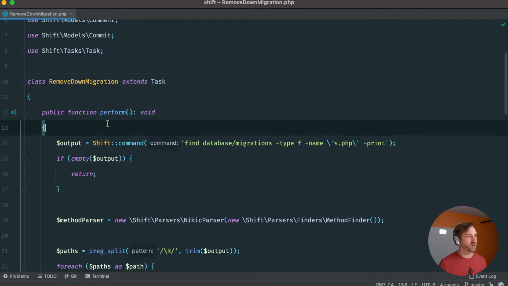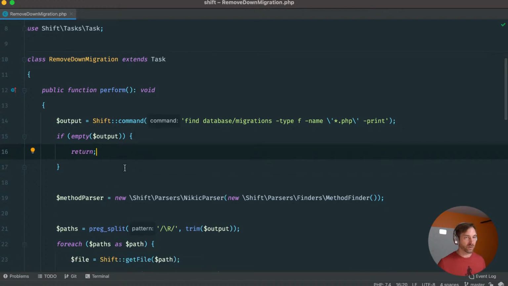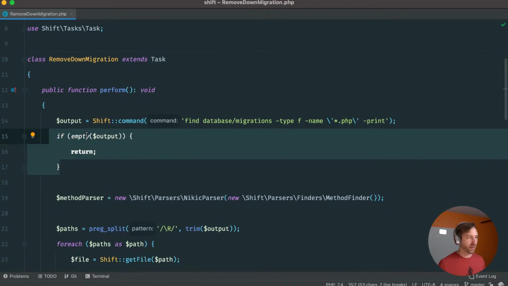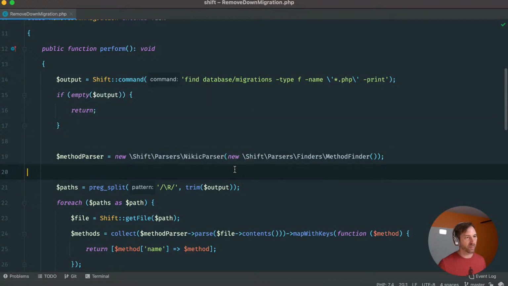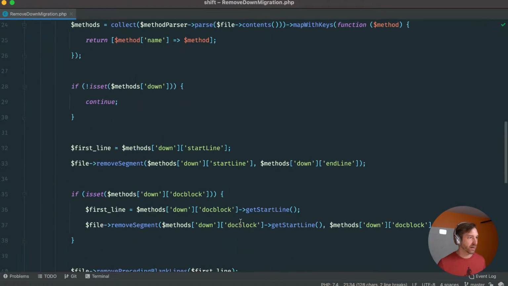So it's one of those things where I basically just run a raw system command in this case, to find all PHP files underneath the database migrations folder. And then if there somehow aren't any, then this task does nothing. Otherwise, we're going to fire up a NikIC parser, an AST parser, to actually parse out the syntax tree, find that method, remove it, remove the comments, remove the previous line breaks, all that kind of stuff. So this works, to my knowledge, right now, just fine.